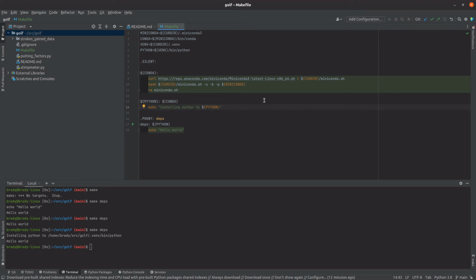I might just leave that echo in there. That's kind of a nice thing to have. We're going to say conda env create. That's how you create a new virtual environment with conda, or one of the ways anyway. And we're going to give it the location of the virtual environment that we want it to create.